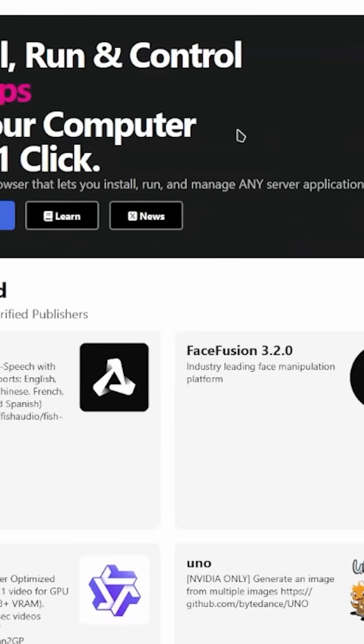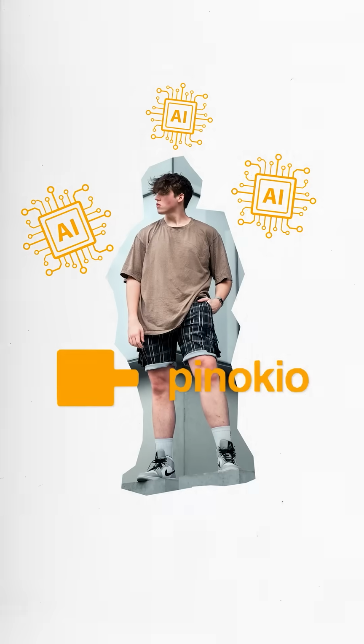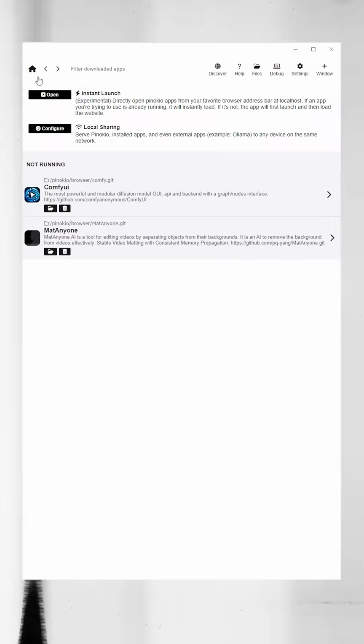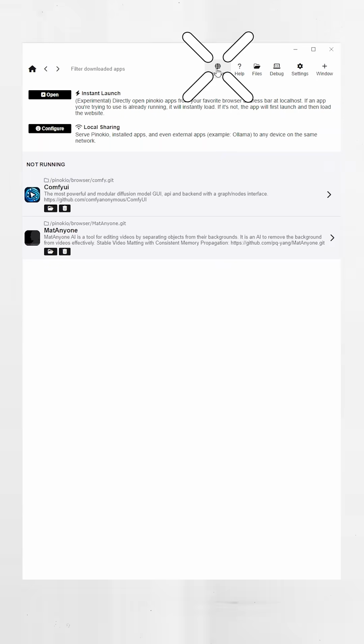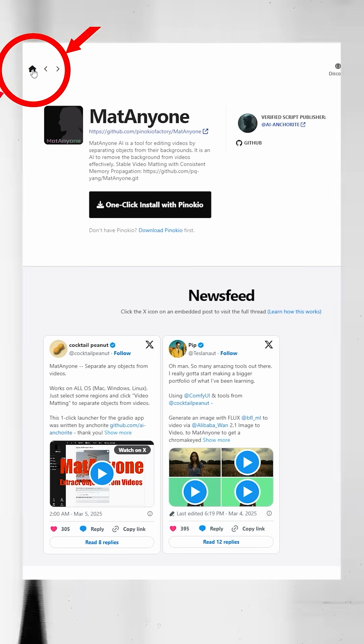Firstly, go to this website and install Pinokio. This app lets you run a virtual environment manager similar to Docker, and it houses your local AI models and keeps everything really organized. After installing, open up Pinokio and go to the Discover page. Search for Matanyone. This is our local roto model. Now install that. Now go back to your homepage and run the model.